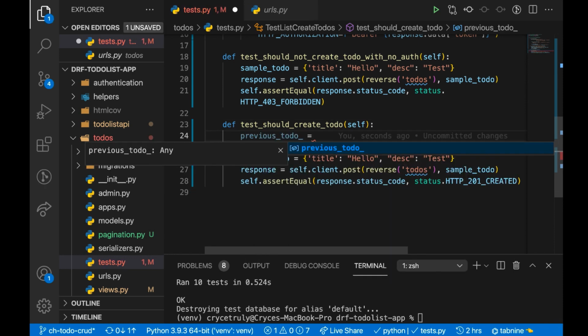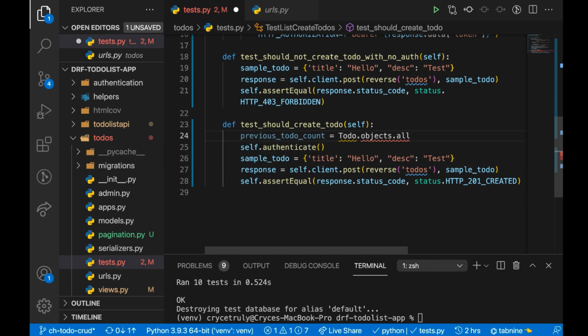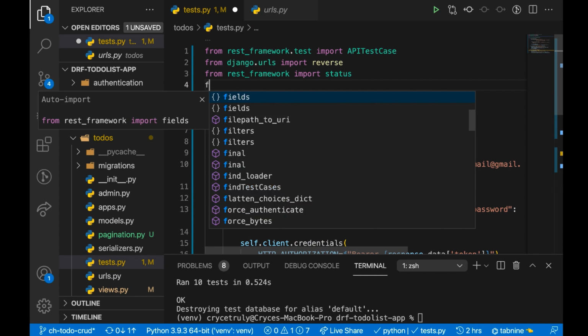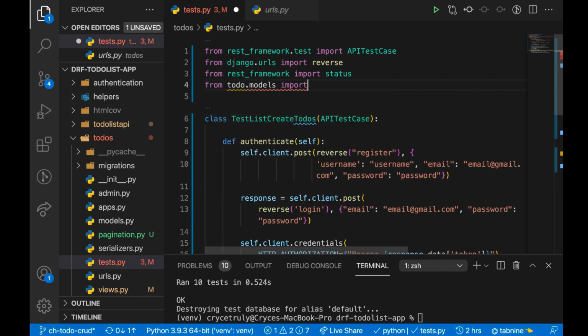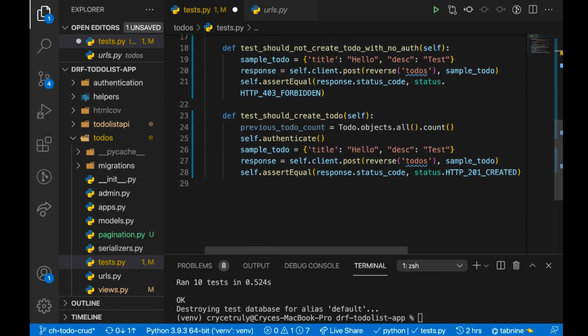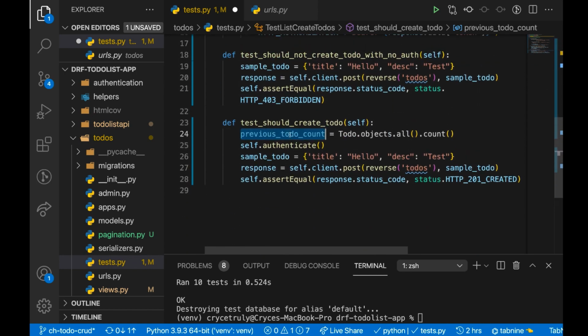So I'm going to have a variable here called previous to-do count. Then we'll set that one to to-do.objects.all. Let's call count on it. We need to import ToDo. So from todos.models import ToDo. Okay. So we have the previous count.